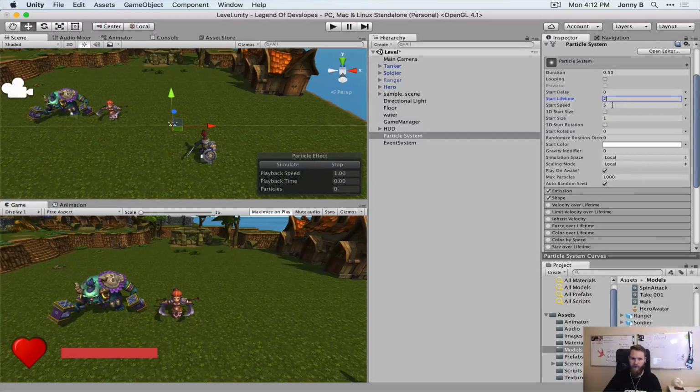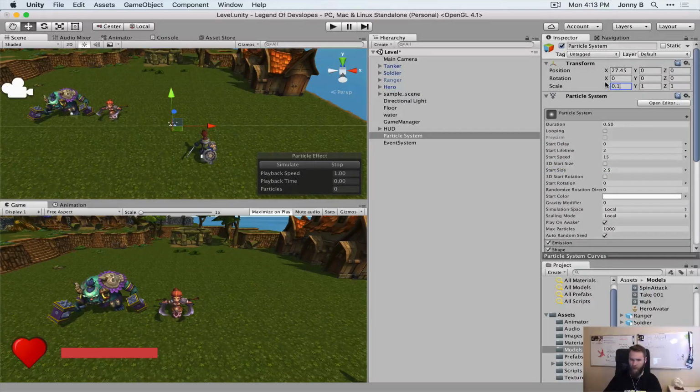And for our start speed, we want it to burst out pretty quick, so let's put that at about 15. And our start size, well, I'll let you see what it looks like here. There's some of them shooting out, and they're pretty good size, but we actually want it to be a little bit bigger. But we're going to scale this entire particle effect down in a bit. Actually, let's do that right now. We're going to make this 0.1 in the X scale, 0.1 in the Y scale, and 0.1 in the Z scale.